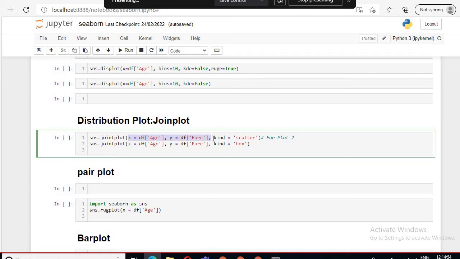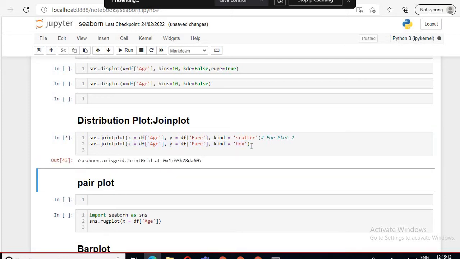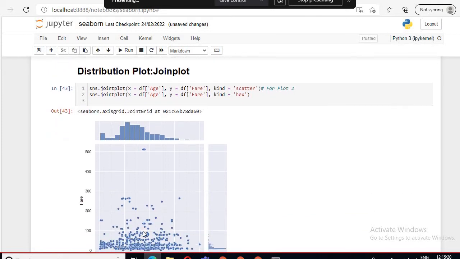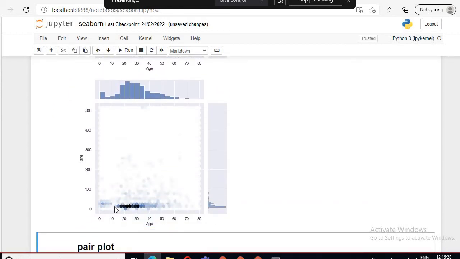And the kind, that means the type of graph, is scatter. For plotting a second graph, I have taken age on the x-axis, fare on the y-axis, and the type of graph is hex. After executing this code, I will get a joint plot like this. First is scatter and second is hex. Scatter is a type of graph. See here, this is of type scatter, and hex is this one. This is a joint plot.